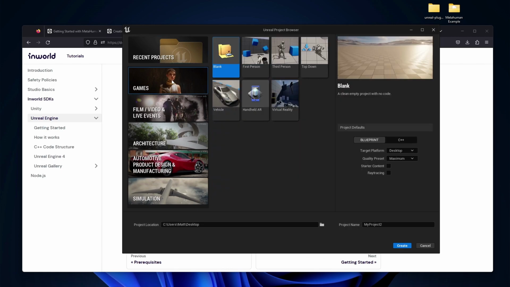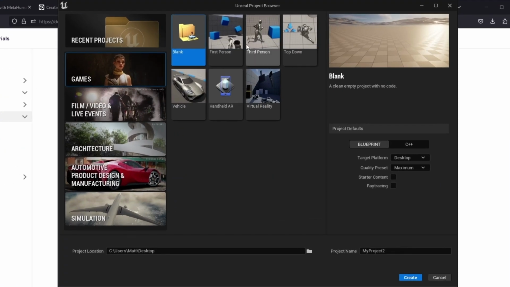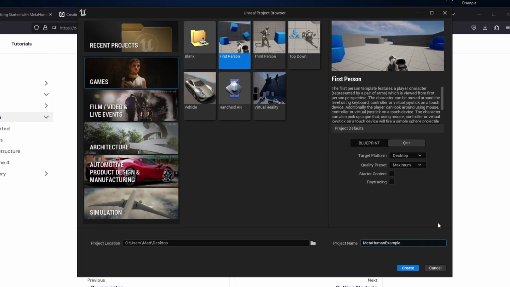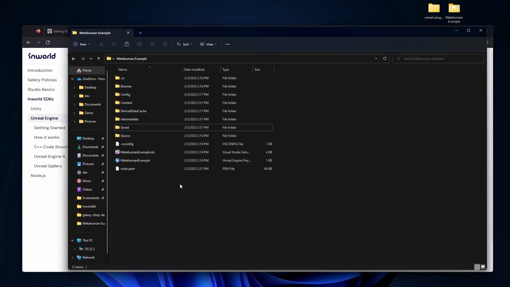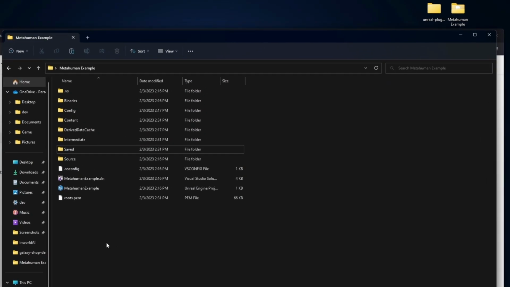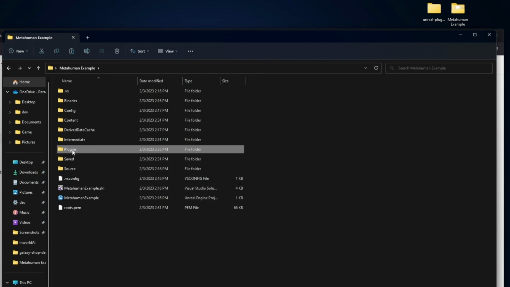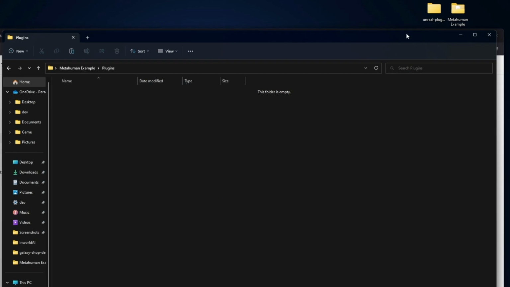Then click on the Games tab. For this project, I'll use their first-person template, then add a project name here. Once that's ready, you'll have this folder on your desktop and it will look like this. The next thing you'll do is install the SDK. You can create a plugins folder and drag these directly to the plugins folder for your project.